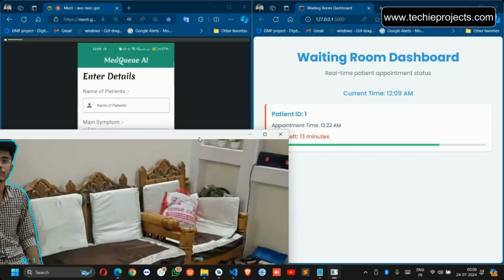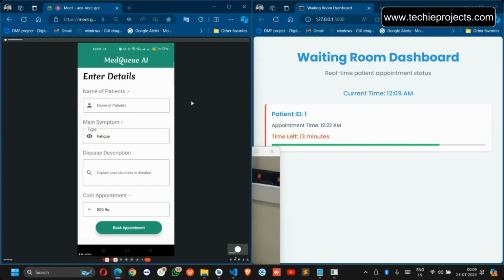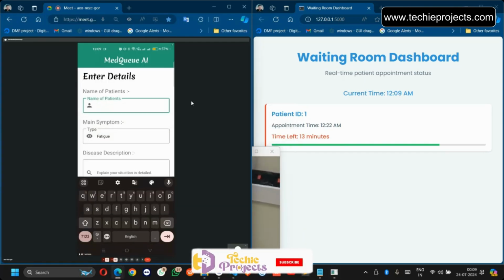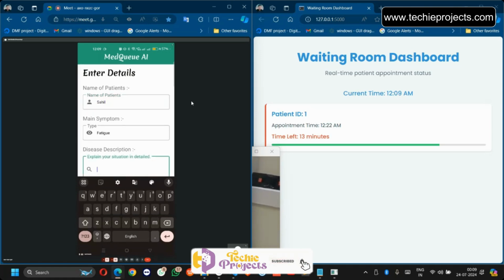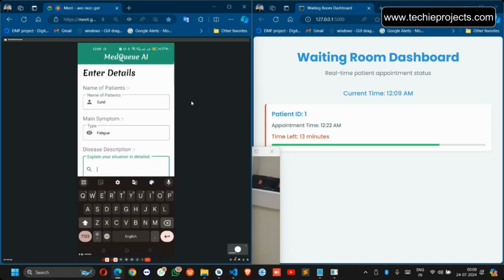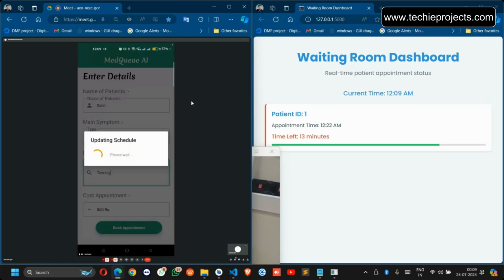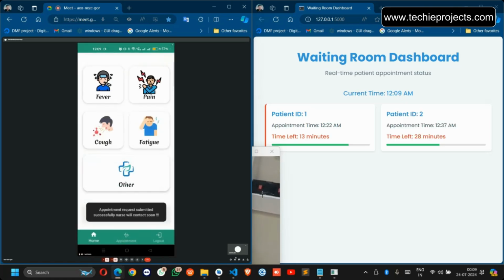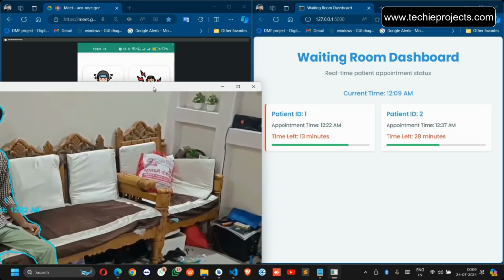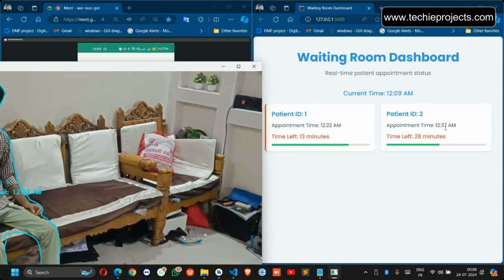Similarly, let me book some appointment from the Android application. Okay, so it should allocate me time as ID 2. Okay, so let me book the appointment. So as you can see, I have booked the appointment from the Android application, and it has allocated me time as 12:37, right?